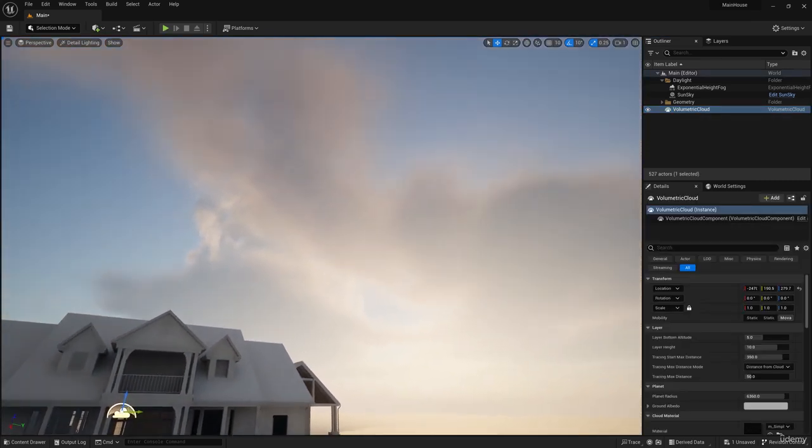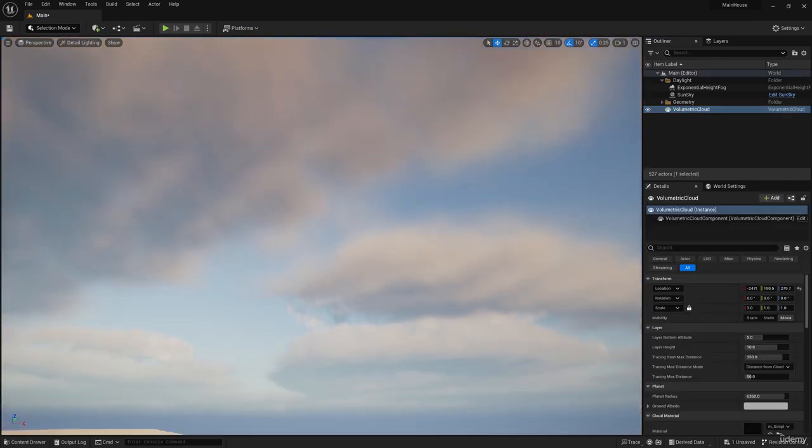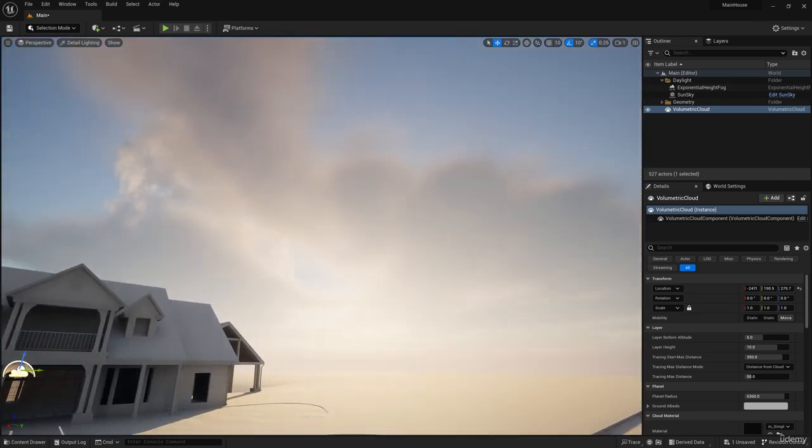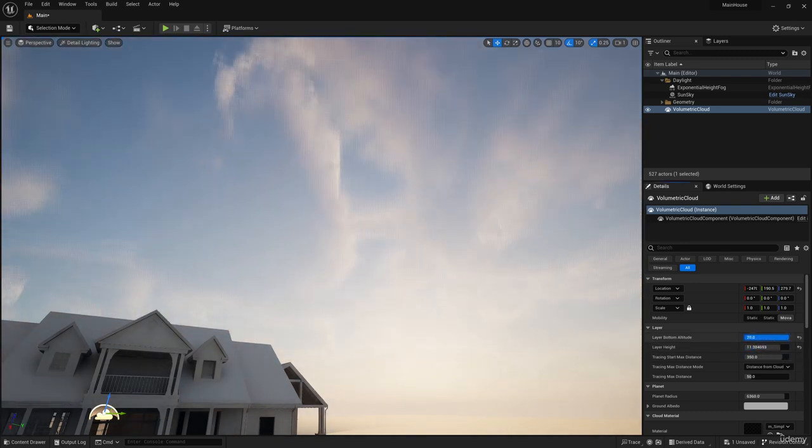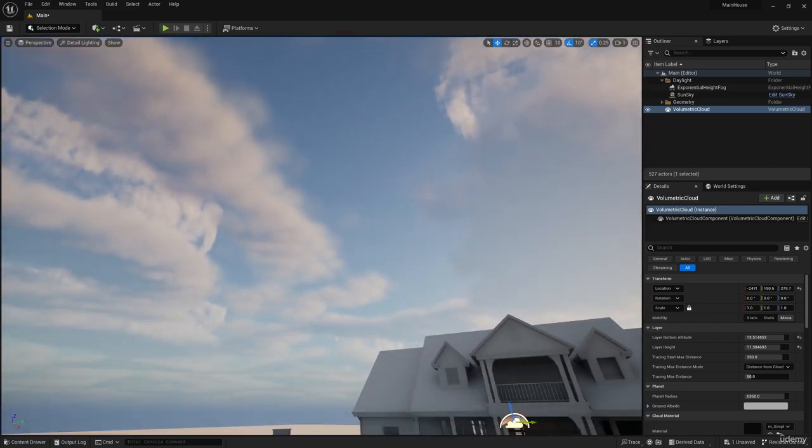Clouds appeared in the scene. These are procedural clouds. It has many settings, but it is not high quality. This is a good solution for some tasks.